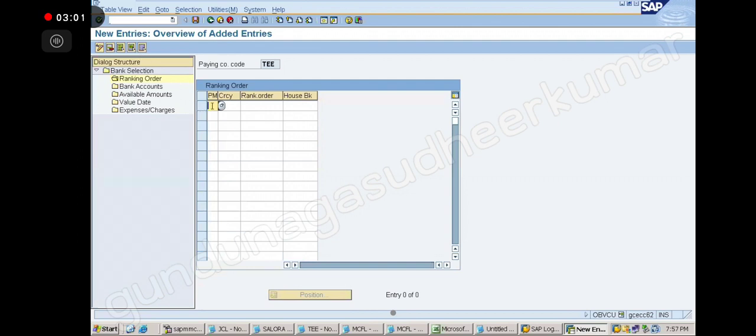And here I will give my payment method. Okay. What is my payment method? B method, right? Currency is INR. Ranking order 1. House bank is HD. Clear everybody? You know this now, how to do? Next what I will do, I will click on the bank account. Okay, note down.